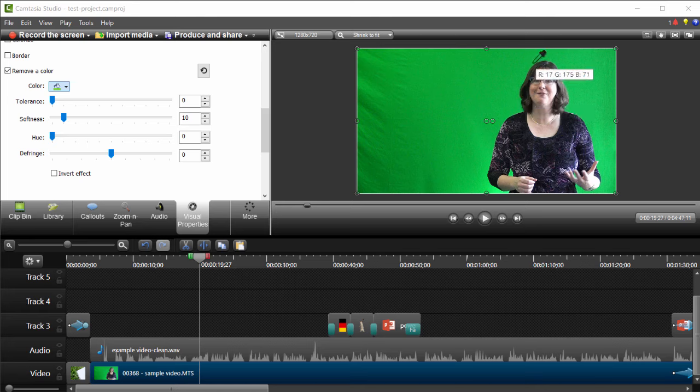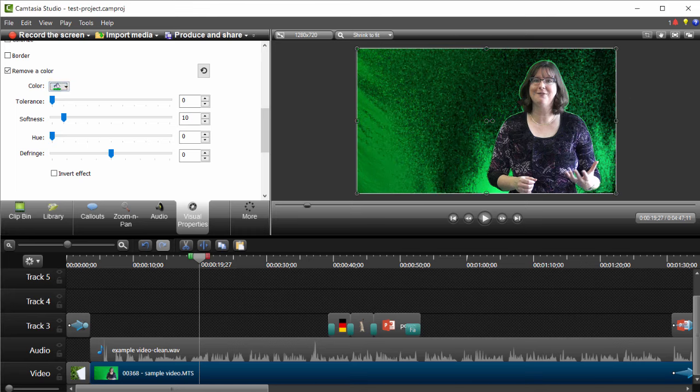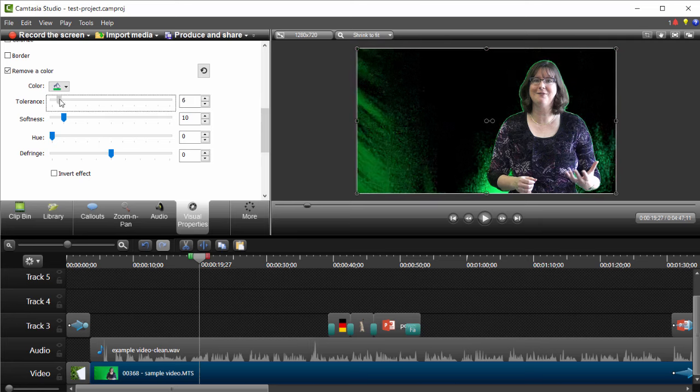So I'm going to go with my eyedropper tool anywhere closely around my body, and I'm just going to go here and click. And we can see it's done a pretty good job. You might disagree. Yes, we are still seeing some green, but it's done a pretty good job at going around my silhouette. And now what we need to do is bring the tolerance up. We have picked the closest shade of green we can pick, and now we're going to bring that tolerance up.